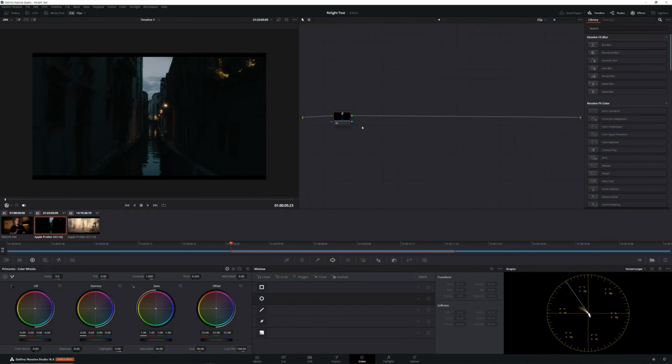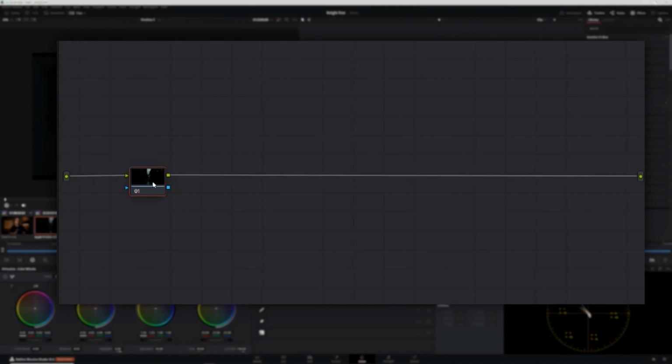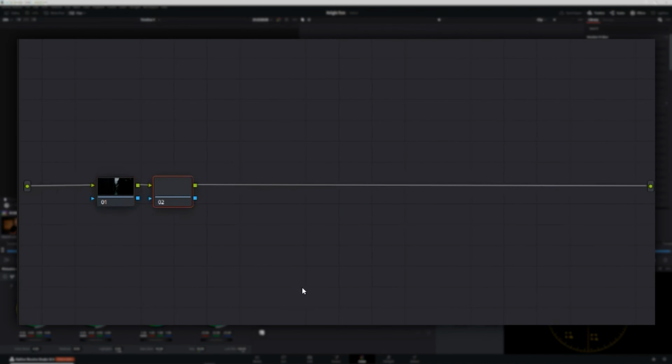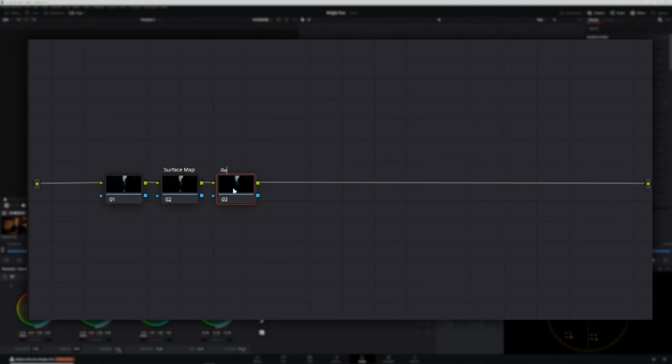Anyway, the first thing that we need to do is add 2 serial nodes to our node tree. So I'm going to select my first serial node here. I'm going to hit Alt-S, and then I'm going to hit Alt-S again, and that is going to add 2 new serial nodes here. We're going to label them just to be safe and know exactly what we're working with here. We're going to call this surface map, and we will call this one Relight.